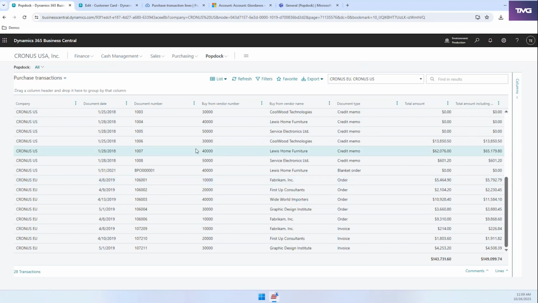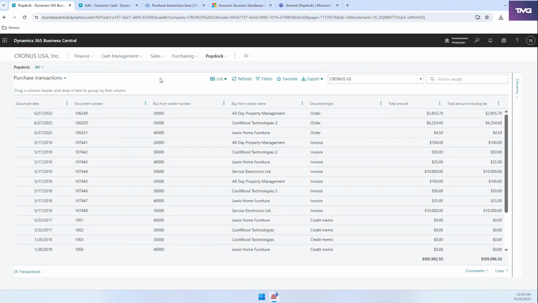So really nice to be able to bring all that data into one interface. You don't necessarily have to jump between multiple companies within your environment to get at all of your data. Now, the last thing I just want to highlight on this page is what we call details.